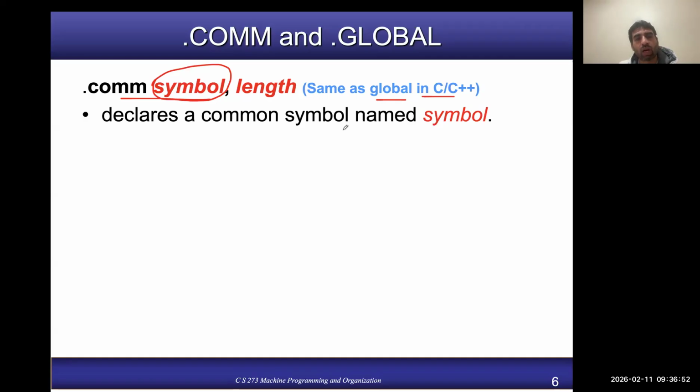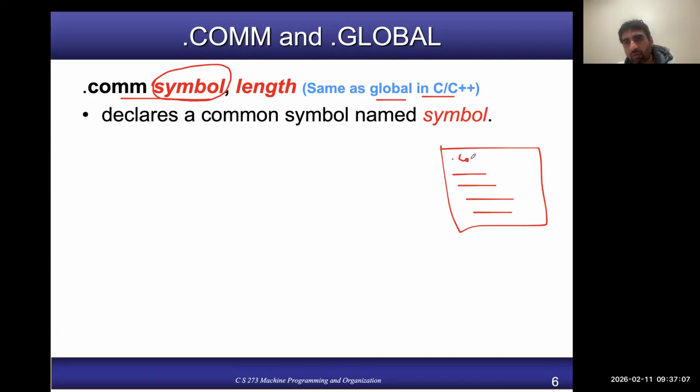You are saying that it should be visible to all the code within my current file. Let's say you have a single file in your program, and you are writing some code here. But at the top you said .comm X. Now you can use this X as a symbol anywhere in your code, and it will be usable. The assembler will not complain. Okay.